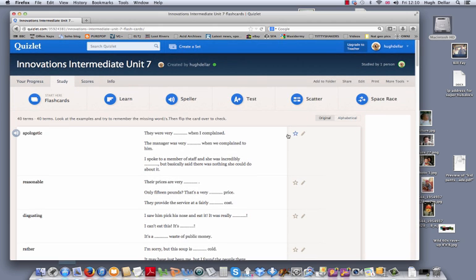The students can also download Quizlet as an app onto their smartphones, but if they do this, they lose some of the functionality. They can do the flashcards on the smartphones, they can't do the Learn facility.